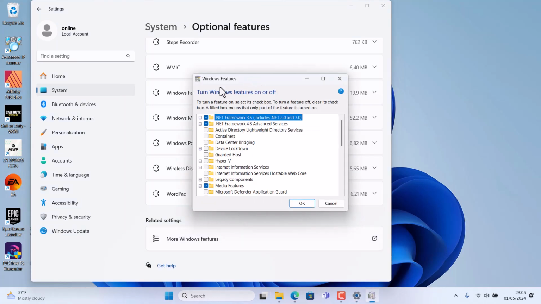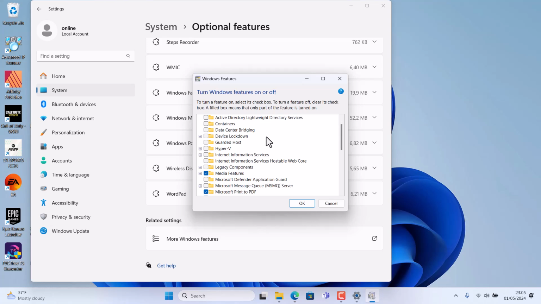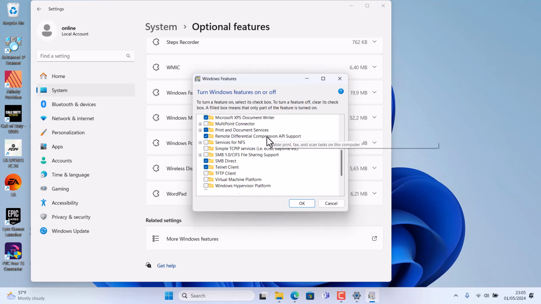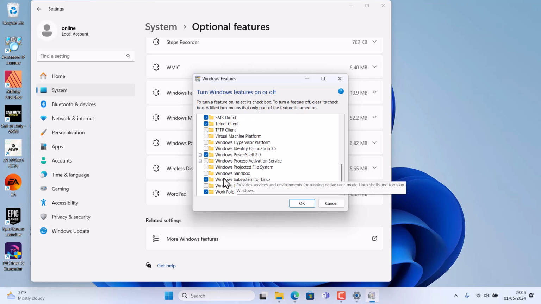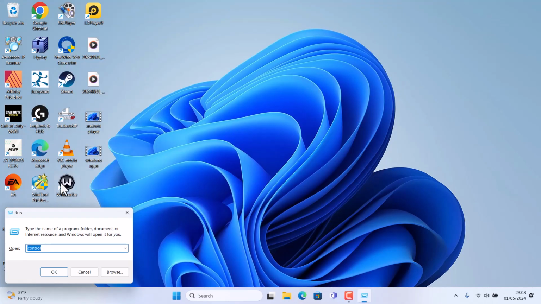You will get this: turn Windows features on or off. Keep scrolling down until you find it here, and its name is Windows Sandbox. Check the box, then click OK. Run, or just search for it and reach control.